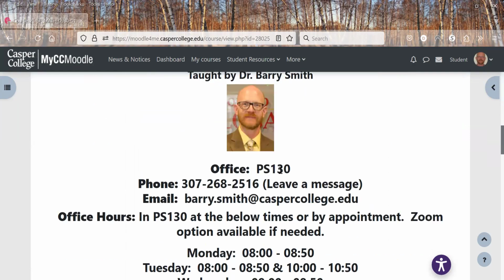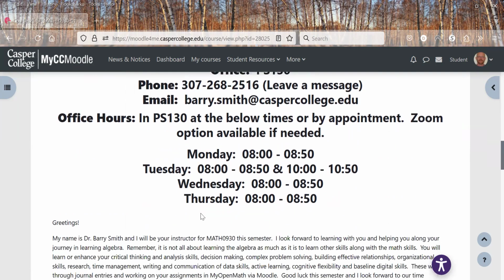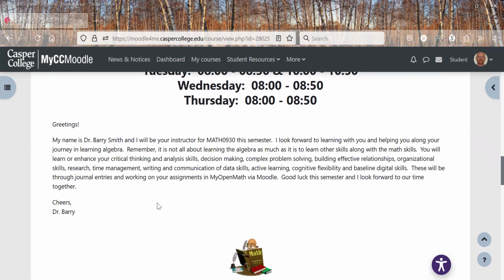So my office is in PS 130. This is my phone number. Leave a message if you call. Probably the best way to get to me outside of my office hours and class is my email address. Don't forget you have to use your Casper College email address. These will be my office hours for this semester, so if you have any questions, you always can look on Moodle and you'll see that.